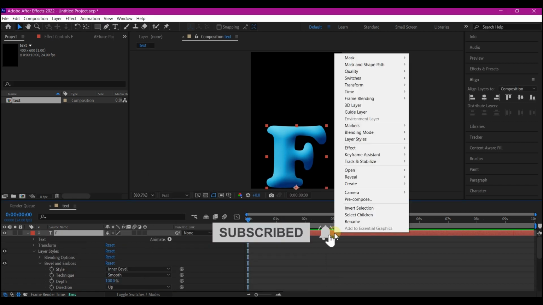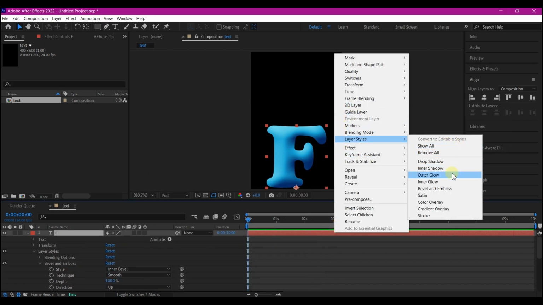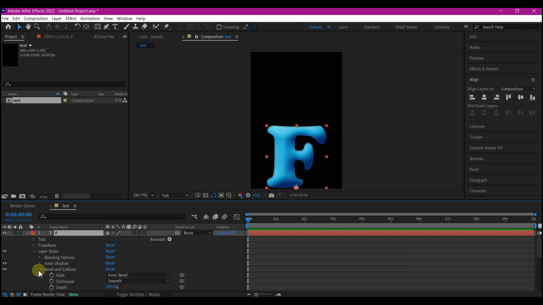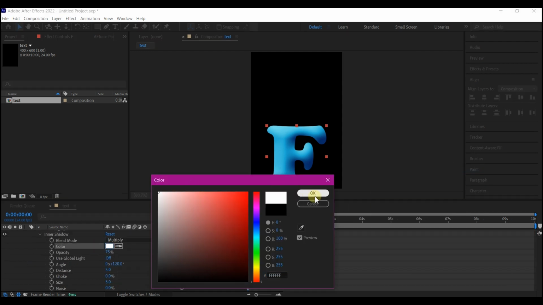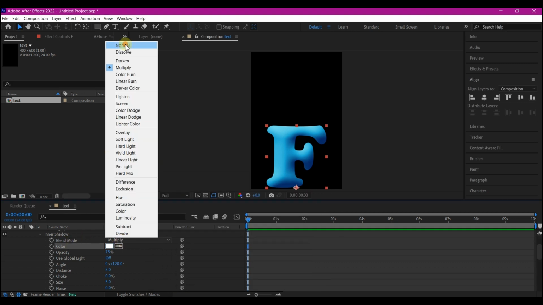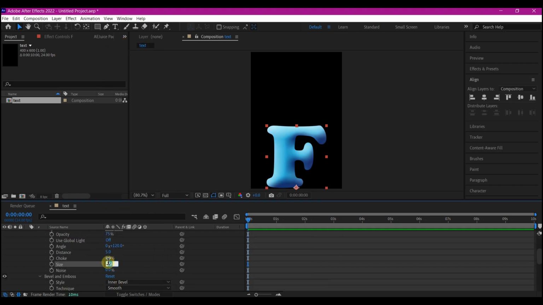Now let's go back, right click again, go to layer style and add an inner shadow. Expand the inner shadow properties. First, we're going to change the color to white. Change the blend mode to normal. We're going to increase the size to 10. Increase the distance to 12.